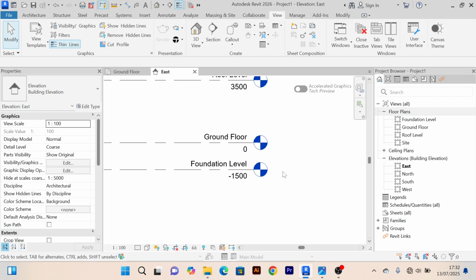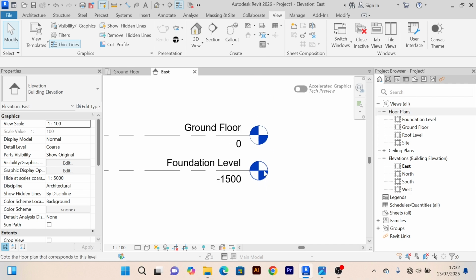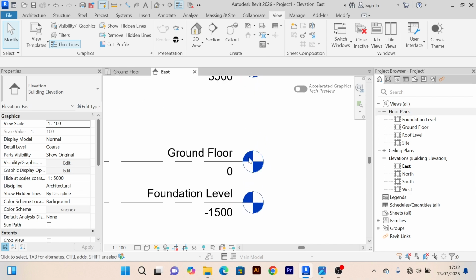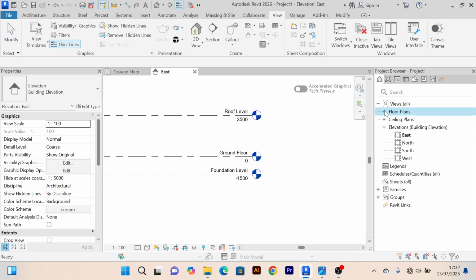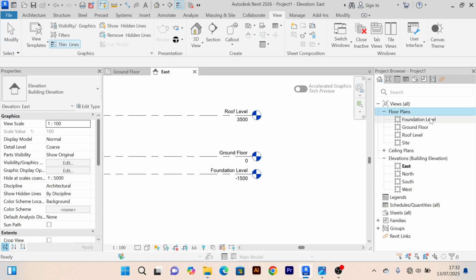Let me see. Now when I close this and I come to my elevations, you see now this one is blue, this one is blue, this is blue, and in the floor plans I can now see the foundation, ground floor, roof level. I hope you did understand that.